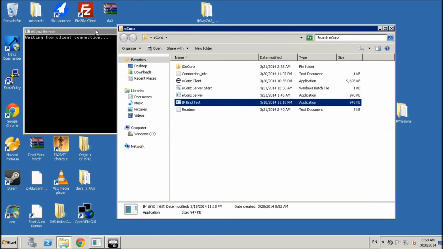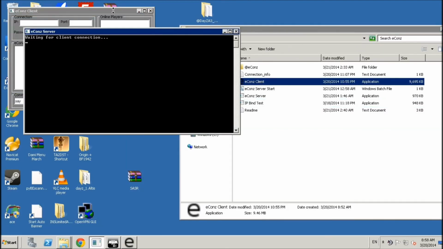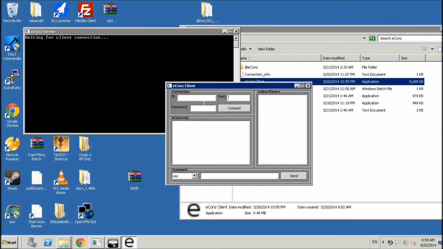So yeah, using the client's fairly easy. All you have to do is start the client up. You enter your IP, enter your port, enter your password, and then you hit connect. It'll show in the log area here if you have successfully connected. If you're successfully connected, you can then use a command.